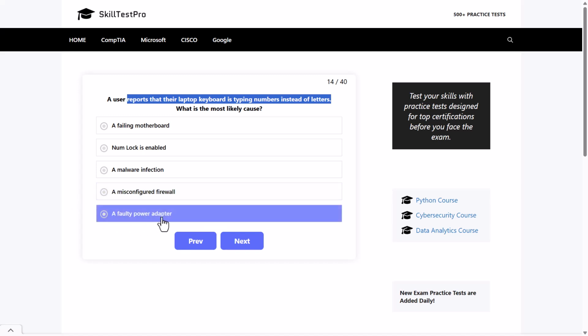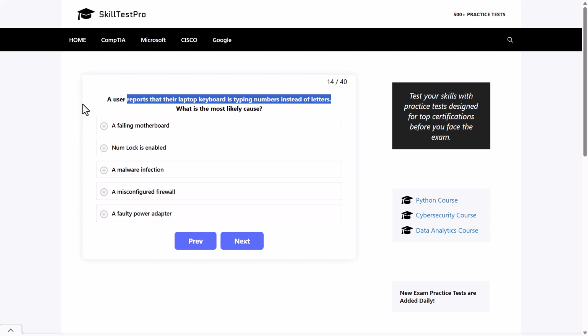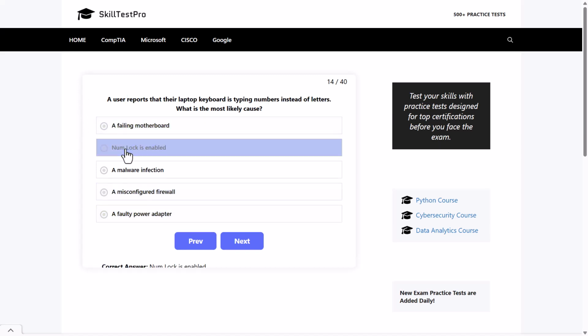Then we are looking at a faulty power adapter, which also has nothing to do with typing or with the functionality of our computers. This could most likely affect only whether our computer is able to function, or whether it functions slower because there's not enough power, or other similar causes. So here the most likely answer would be numlock is enabled, as enabling numlock on a compact keyboard can cause some letter keys to function as a numerical keypad.